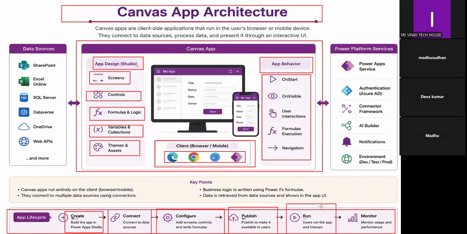If any application is throwing any error, as a developer, we need to monitor. There is a monitoring tool within the Power Platform. If you open the monitoring tool, it will show all the errors and what the issue is, so we can find the root cause. Okay, based on that, we can troubleshoot the issue.